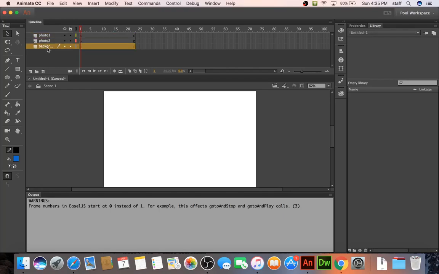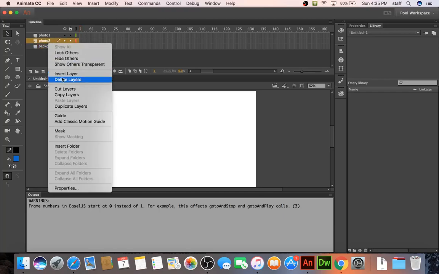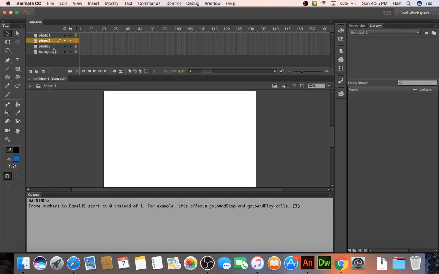Adding layers to layer folders. Yeah, we'll talk about that, what I just showed you. Cut, copy, paste, duplicating layers. So I could duplicate this layer by right-clicking and saying duplicate layer. And all the contents on the layer will duplicate, of course.